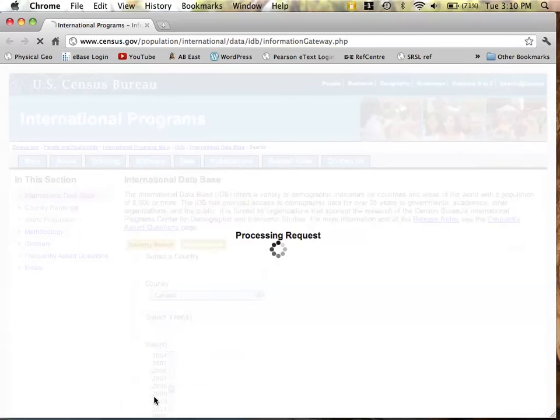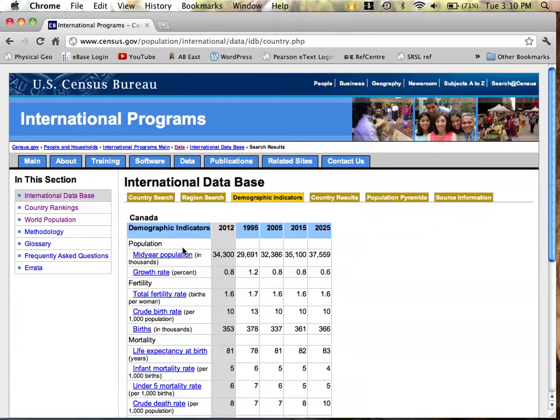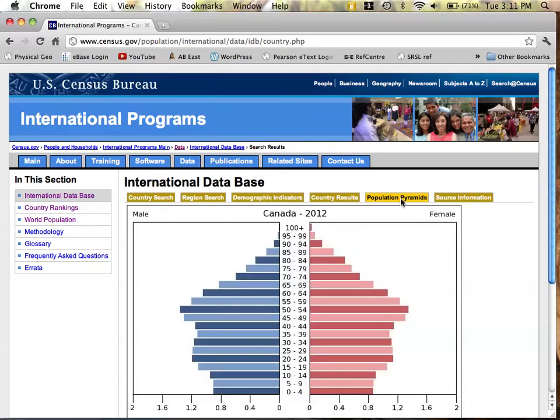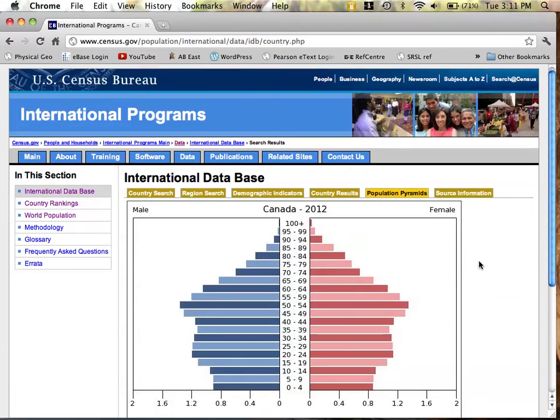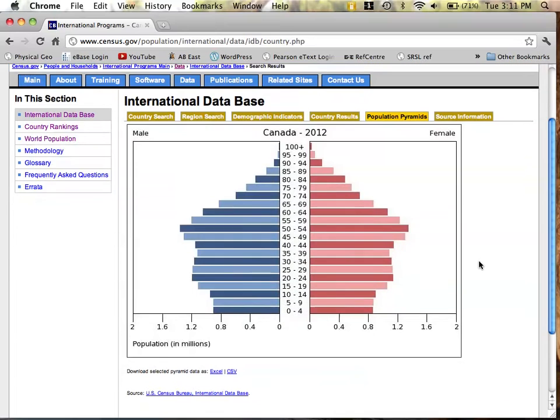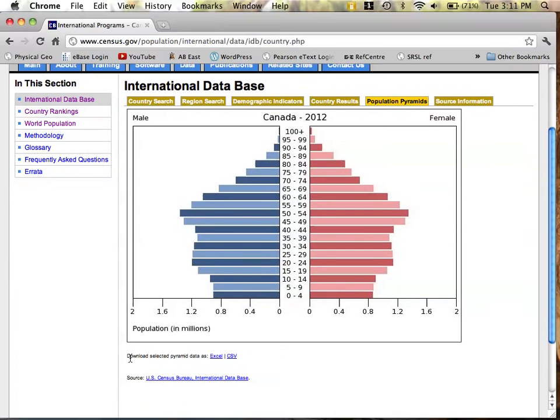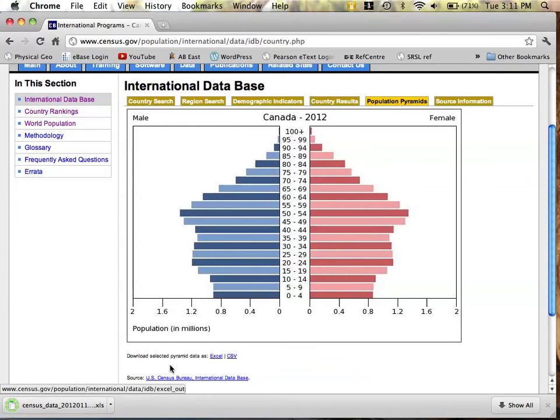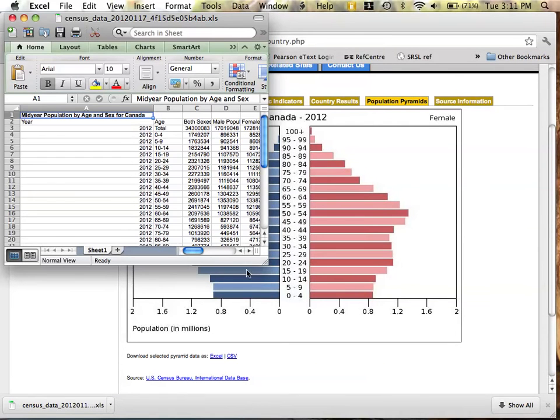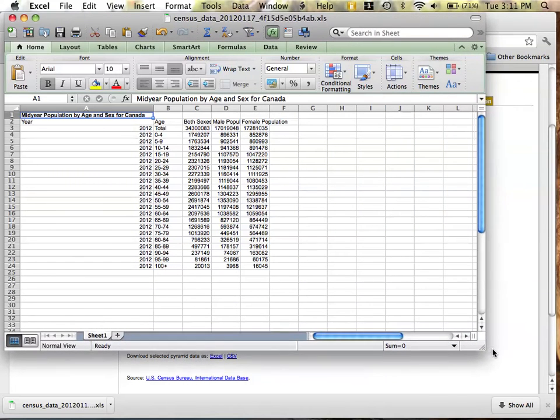You hit submit and it finds you the data, and then you see along here it's got all kinds of data, but the one we want is population pyramids, and it draws you the population pyramid. So that's nice to have. You'll see that right below that it says download selected pyramid data as, and we're going to click Excel, and it gives us the Excel spreadsheet with that data in it. If you double click on that, that's now in your downloads. Wherever you download data to, that's where it now is.